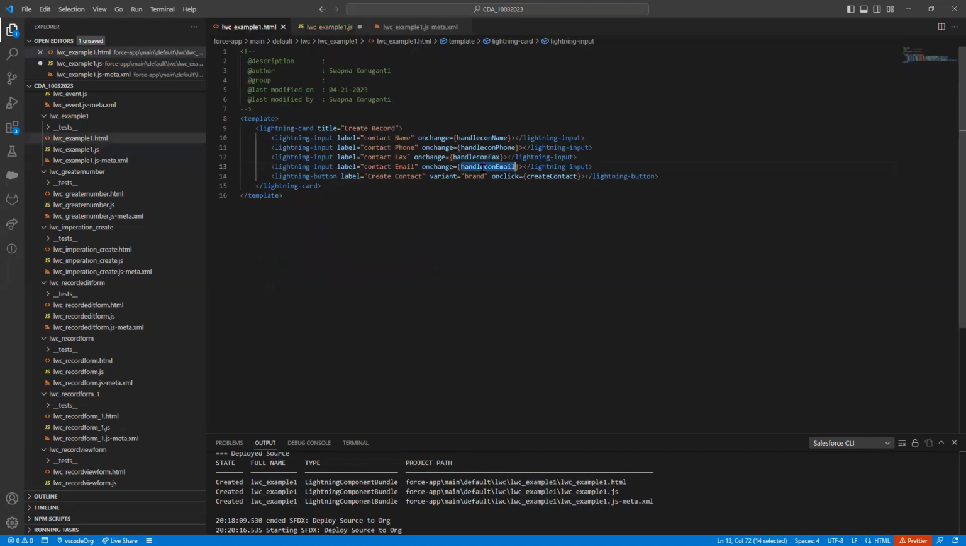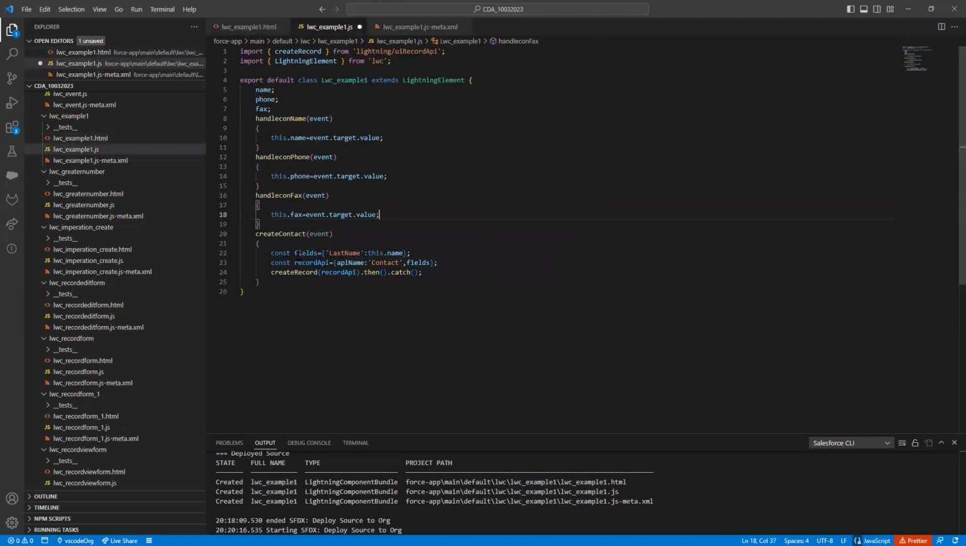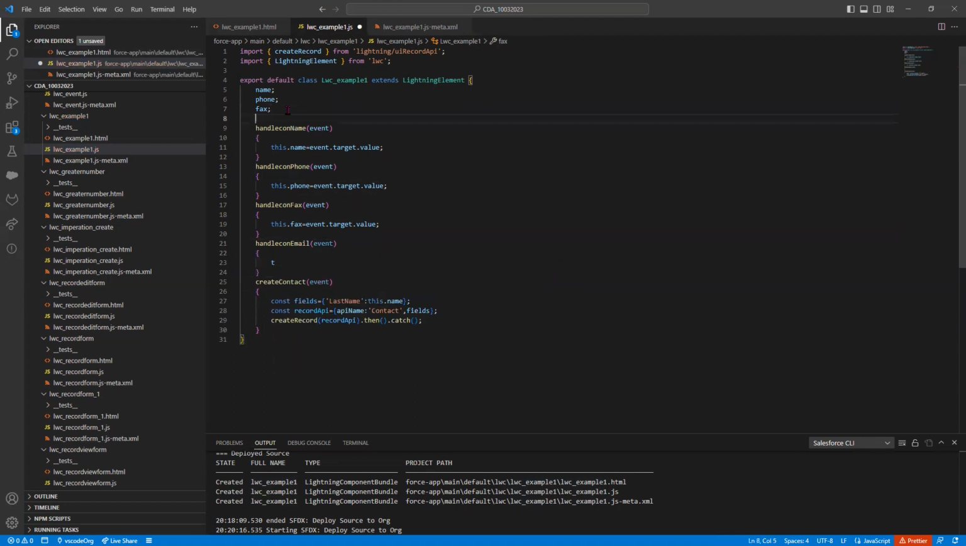Similarly, I have an email. So let me copy the email. I'm creating a function for email, handle contact email event. I have to create one more field here, email. This.email equal to event.target.value.